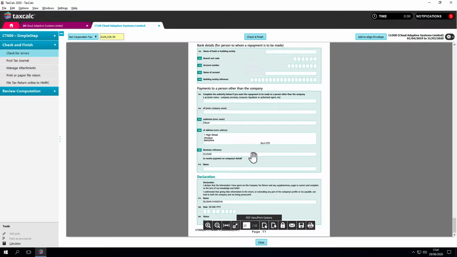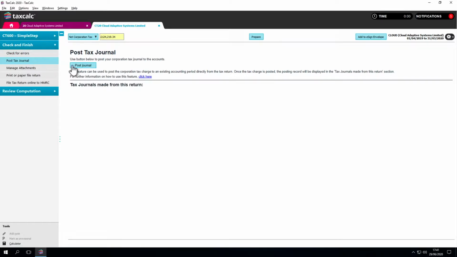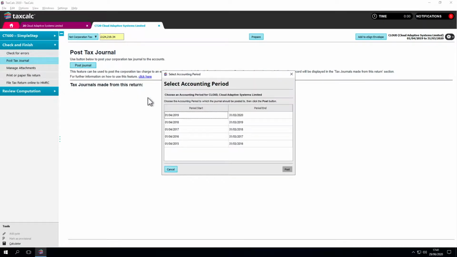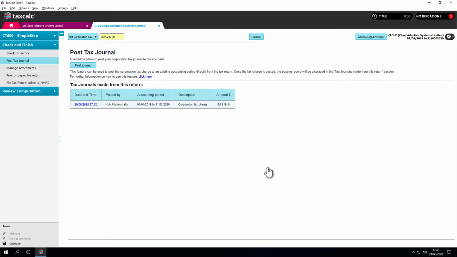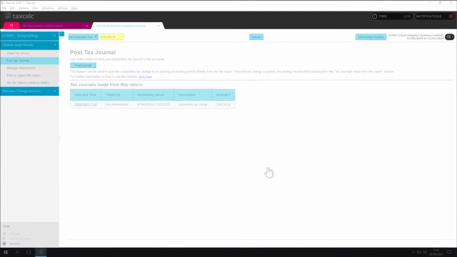Finally, we are going to post the tax journal back into the accounts. Here you will see a Post Tax Journal option. Click here, then click the Post Journal button. Select the relevant accounting period and click Post. Then click Post and Close. That's it. We have completed our accounts and corporation tax for the client this year.